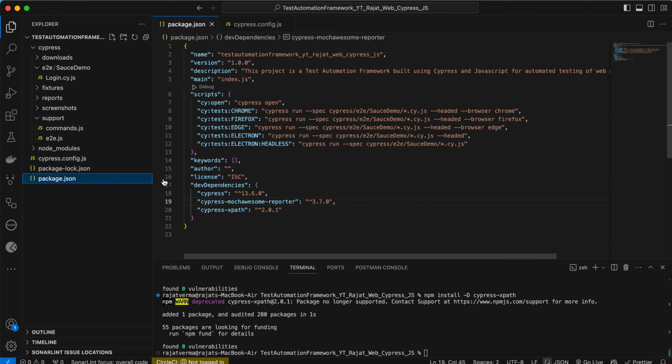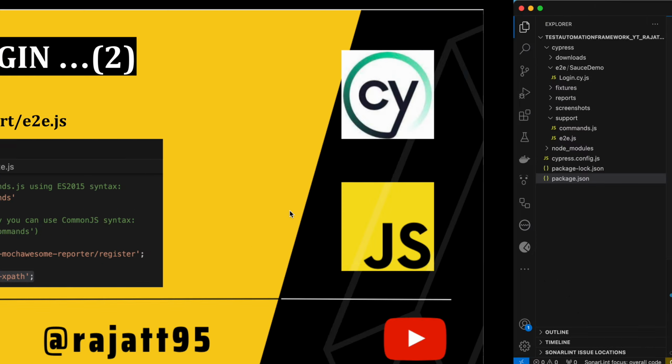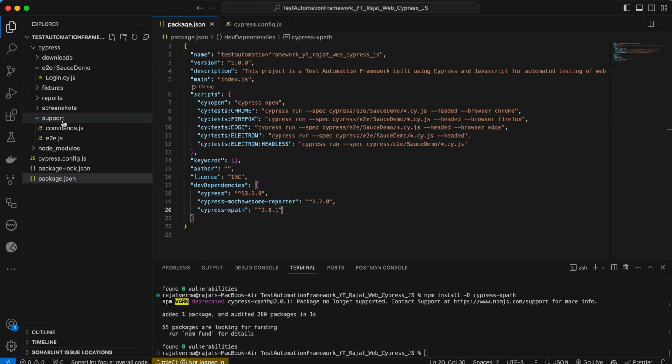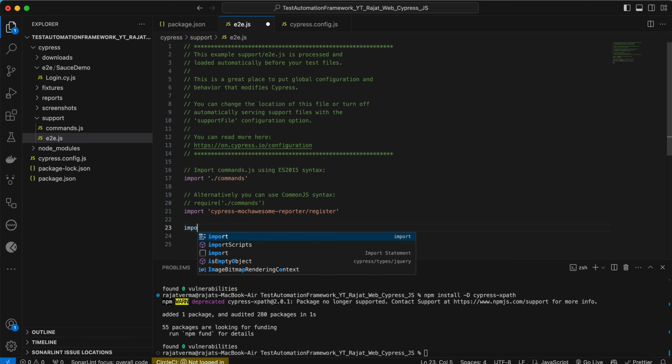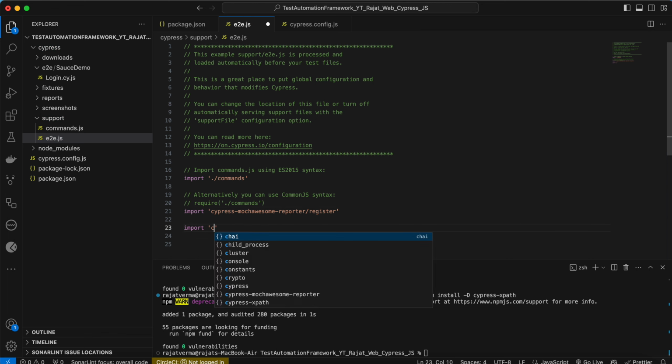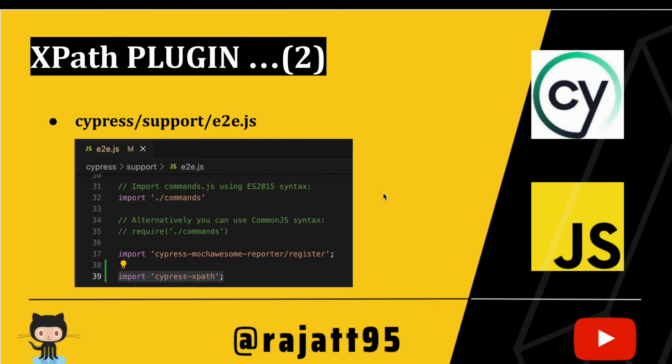If you go to the package.json file, you'll see one more dependency added in the dev dependencies. It is cypress-xpath. So now this has been added. Now what you need to do is go inside support, to e2e.js, and import the Cypress XPath plugin. Just save this file.